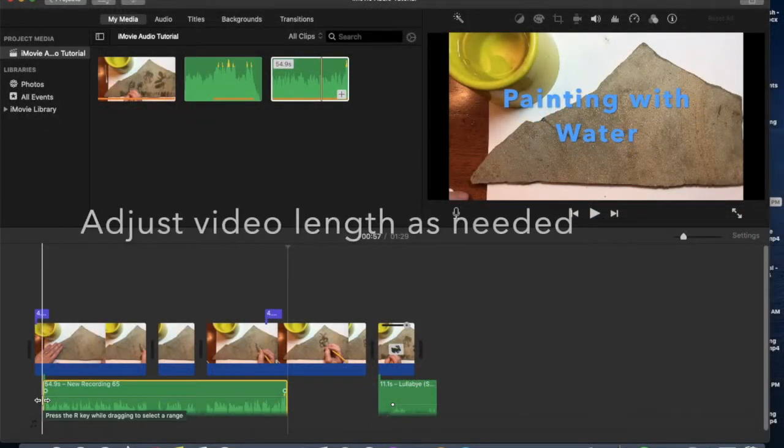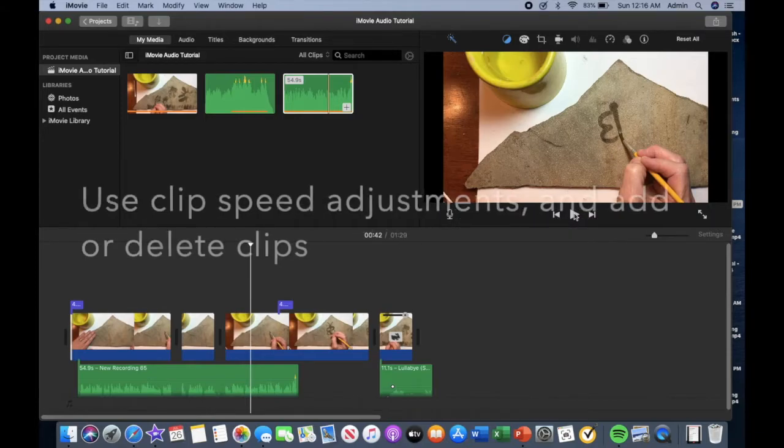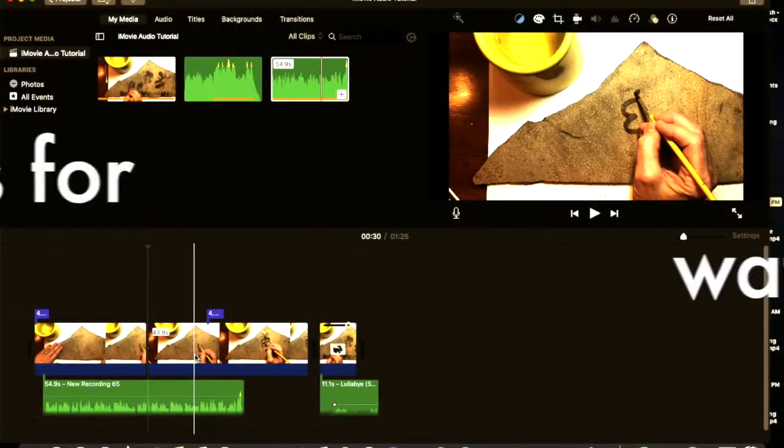Your video length may need adjusting once you add your new audio. Keep in mind that you can speed up and slow down clips to help make these things match.